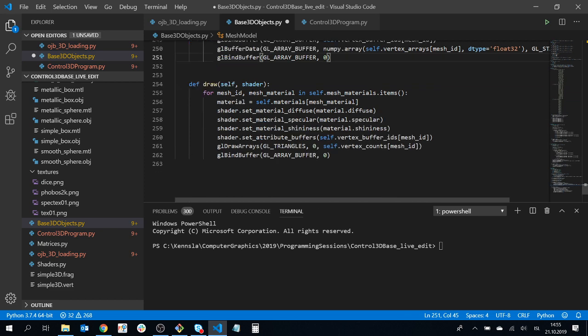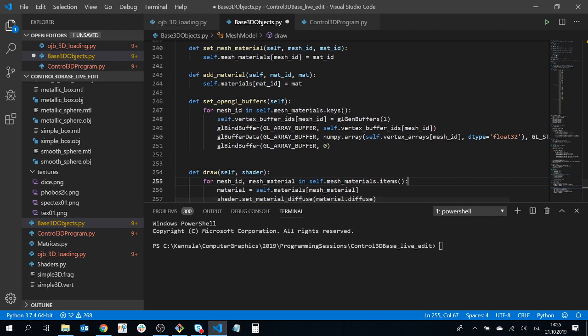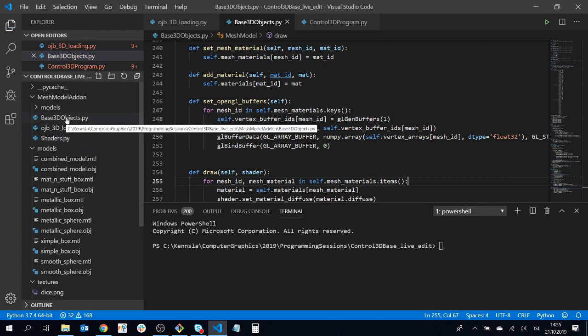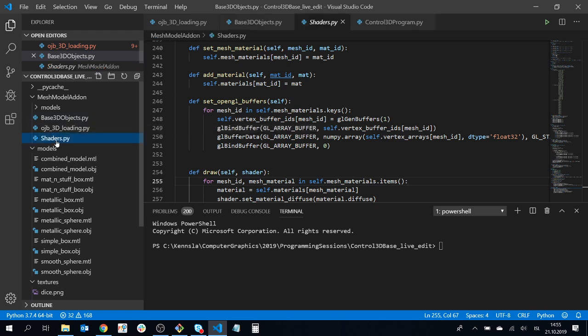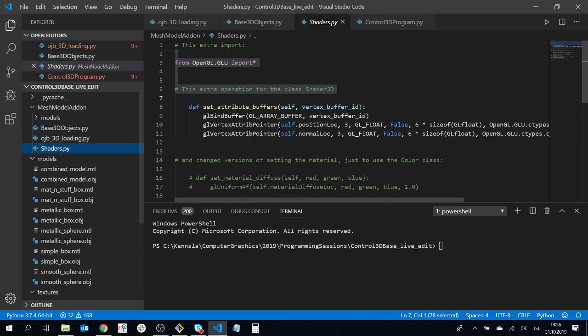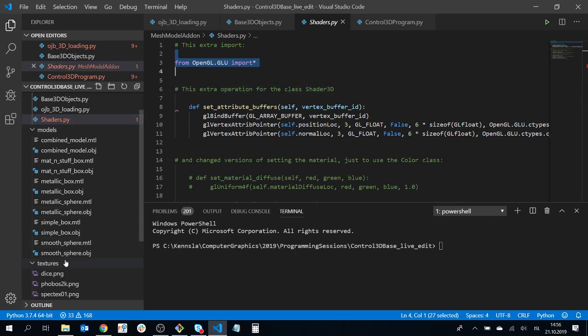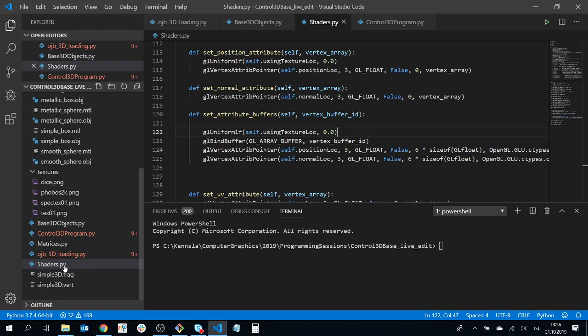And then we have the draw function that does similar things to our shader, to our optimized sphere, except it goes in a for loop for each part of the mesh. Anyway, so we have this here. Then inside here, this was base 3D objects, and in the shader file here, we have this extra import for our shader.